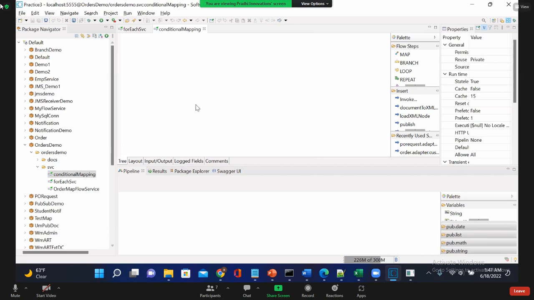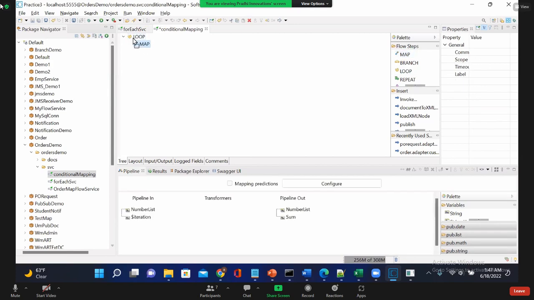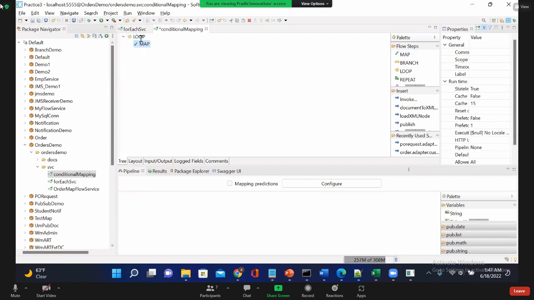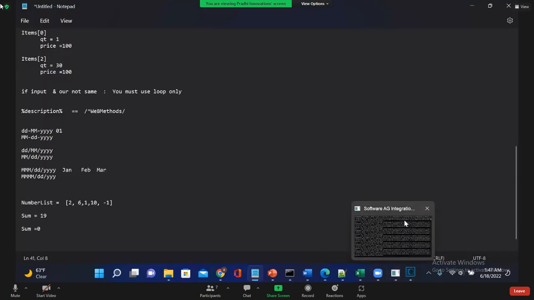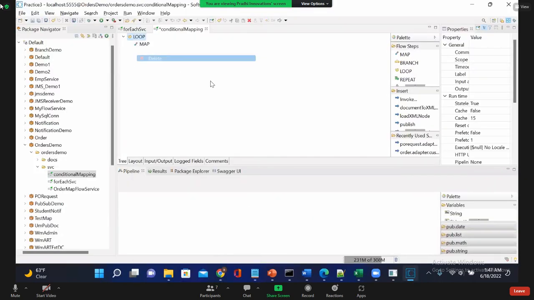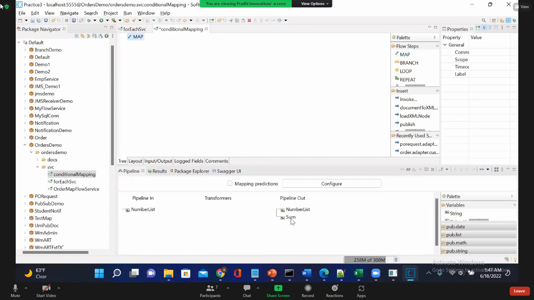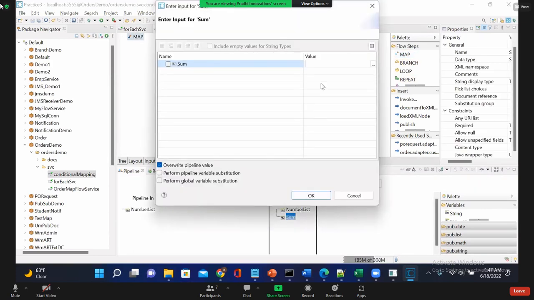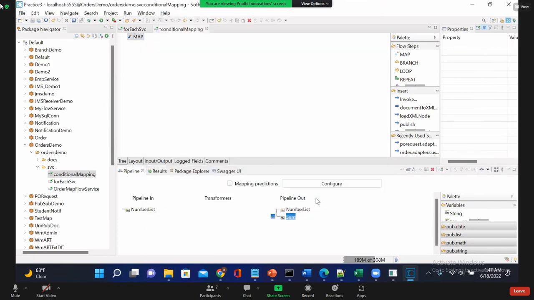Okay. Now here I'm using my conditional branch. I will use a for loop first. Before that, I want to initialize my sum equal to 0. I'm making some map and I want sum initialized to 0. Everyone knows this one.